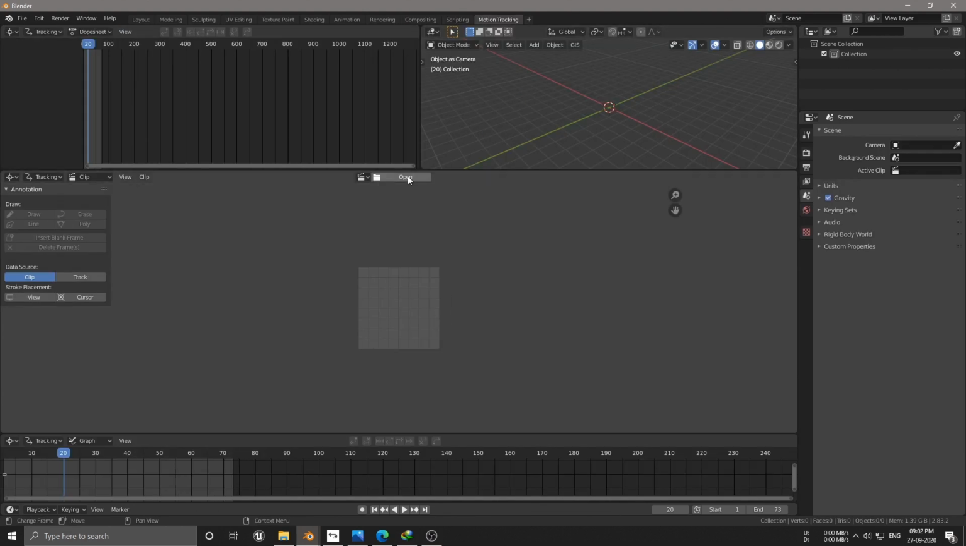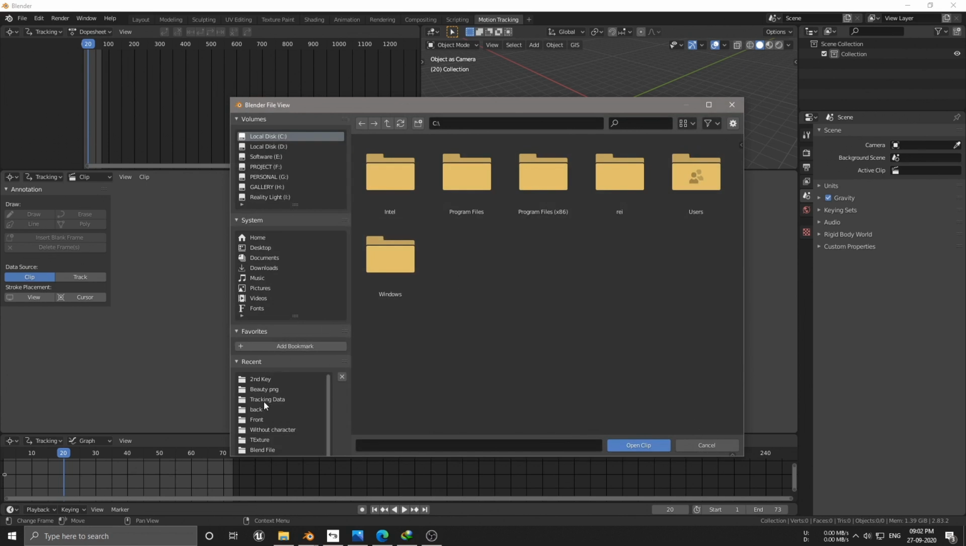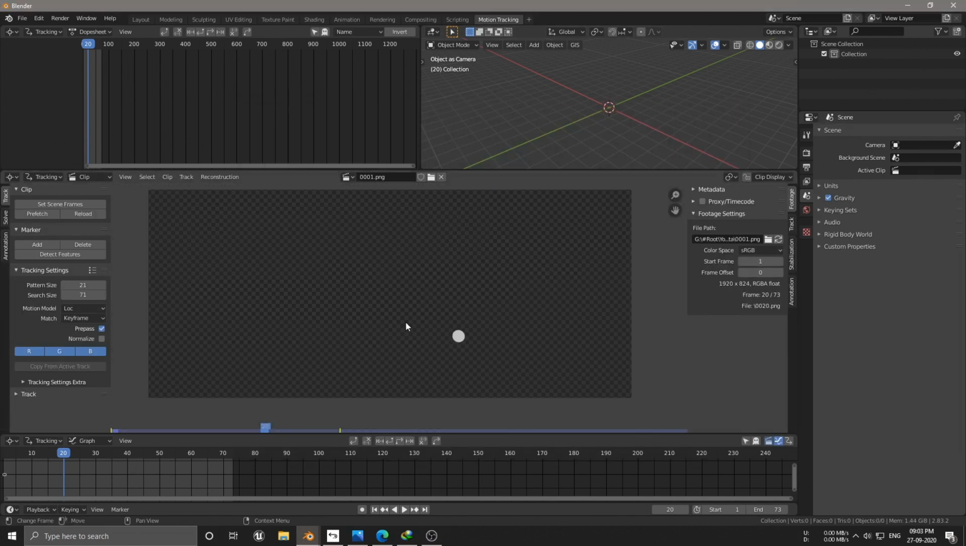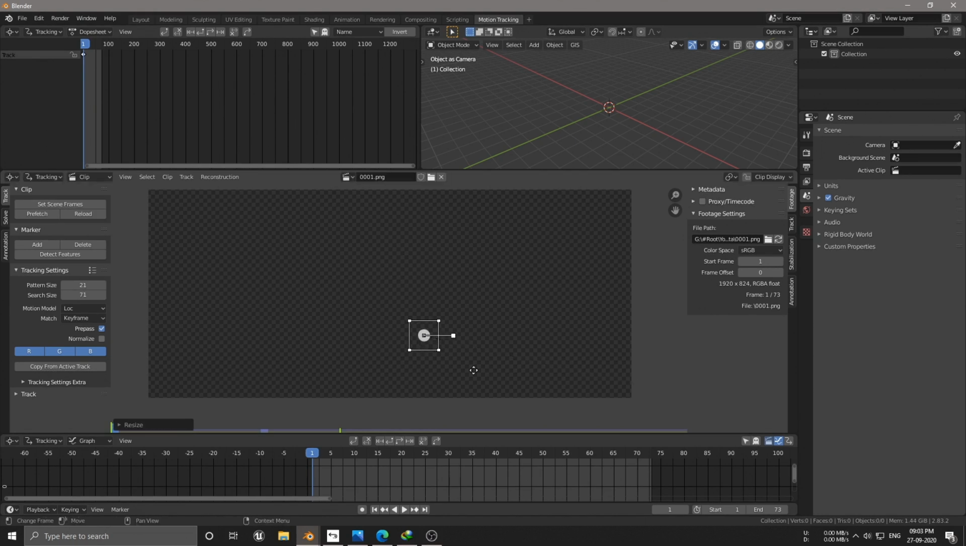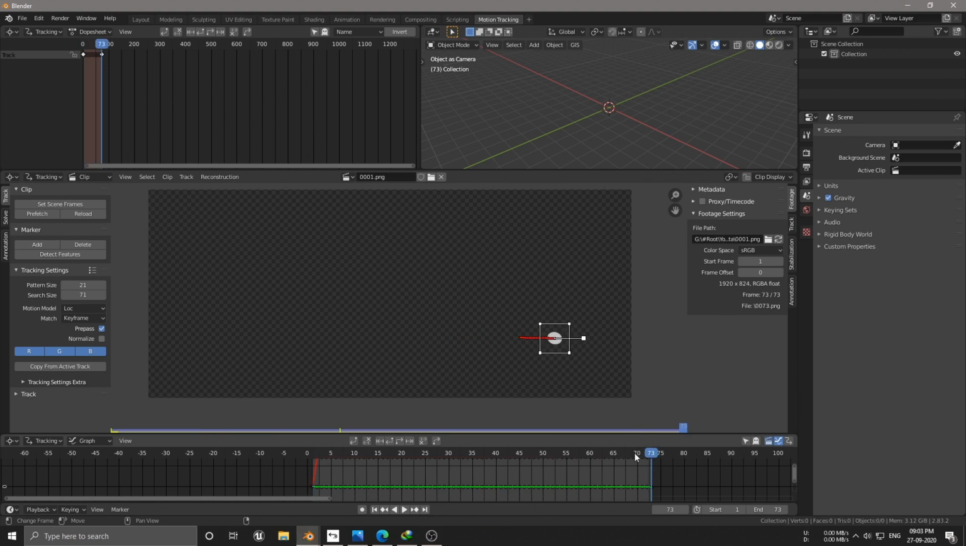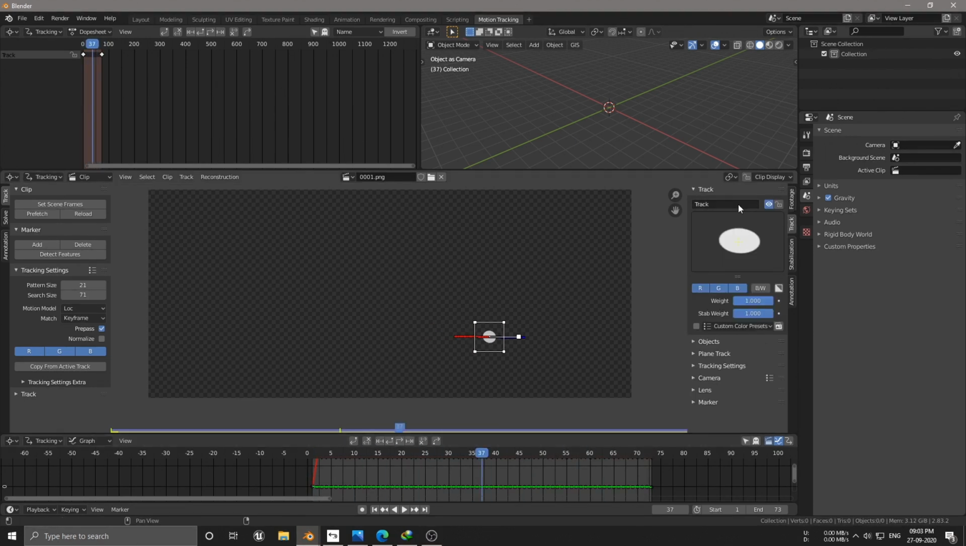Open the sphere that you've just rendered. Hold Ctrl plus left mouse button to add a new marker, scale it a bit bigger so that we can cover the entire circle, hit Ctrl and T to track the sphere forward. Go to this track tab and then rename it as tracking data.